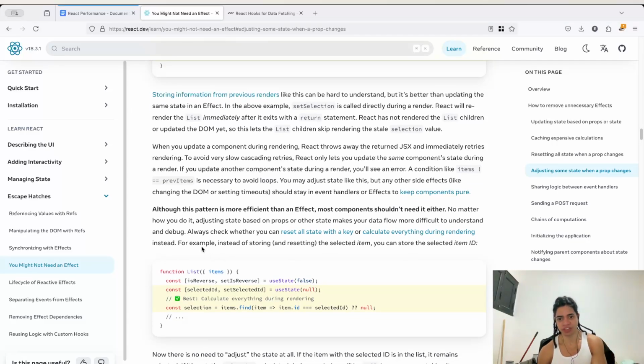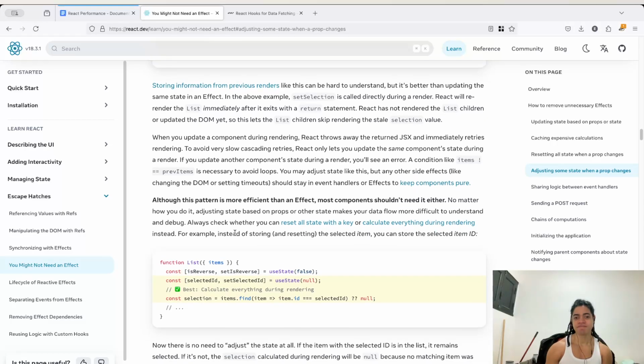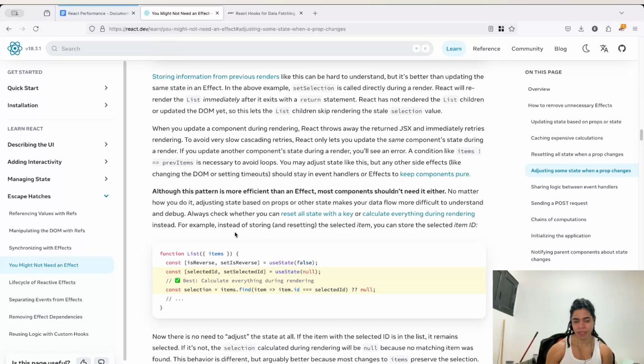Especially when you want to reset a state, or when you want to adjust some state when a prop changes, calculate all of the state during rendering, or reset the state with a key. So in this case, what you're doing is calculating everything during rendering.